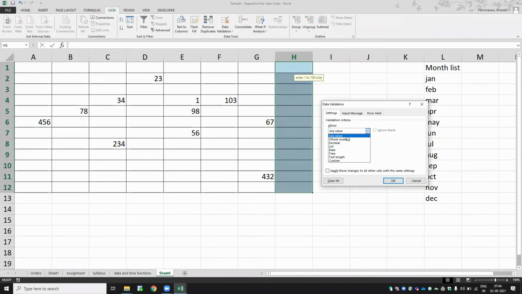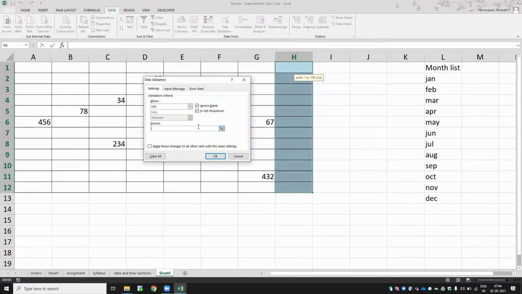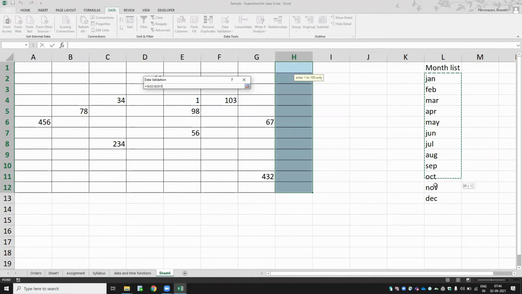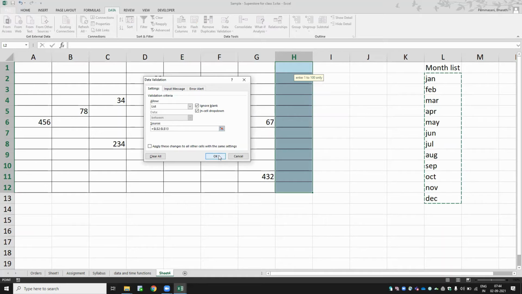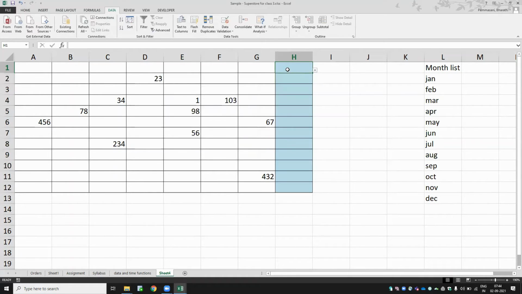Now we took the whole number before, right? Now I'm taking the list, and for the list I'll refer to this list to be populated. I'll press OK. If I go here, I can see the list of values. Only this list of values should the user select, not other values. He cannot enter anything like a number. He should only select from this list. So we are restricting the user to this list.